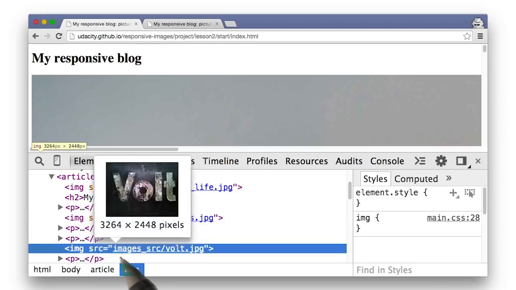Next up, check out this vault. You see how its natural width is almost 3,300 pixels? That's just massive. What's the point of so many pixels when it's going to be displayed at about 800 pixels wide? Even on a 2x display, you only need 1,600 pixels across. So there are so many wasted bytes here. These images need to be a lot smaller.